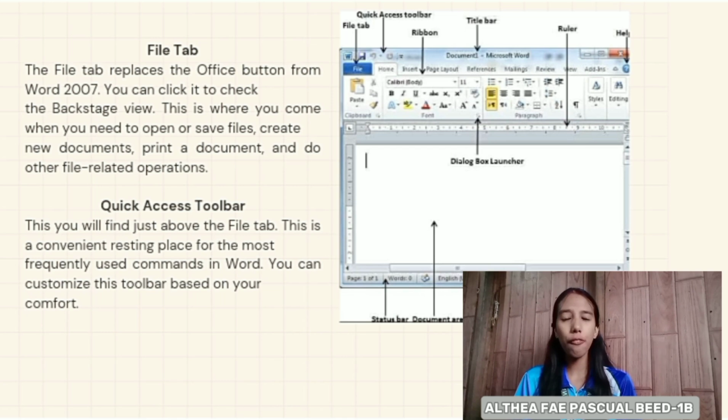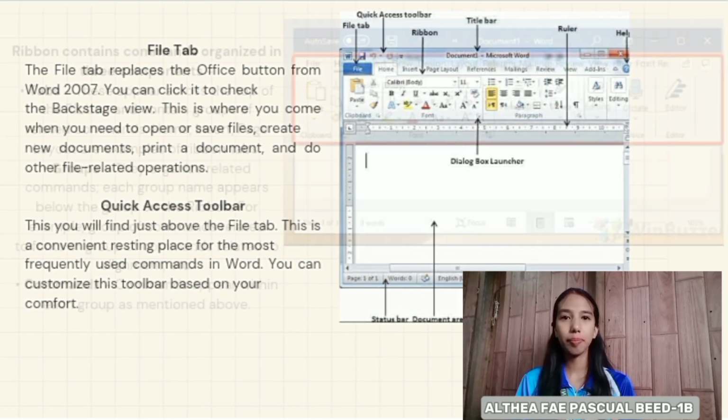So next after the File tab is the Quick Access Toolbar, which you can find just above the File tab. Quick Access Toolbar is a convenient resting place for the most frequently used commands, and through Quick Access Toolbar, you can customize it based on your comfort.